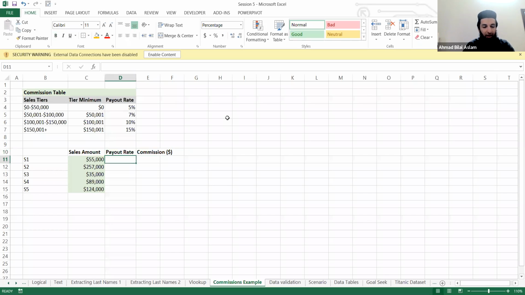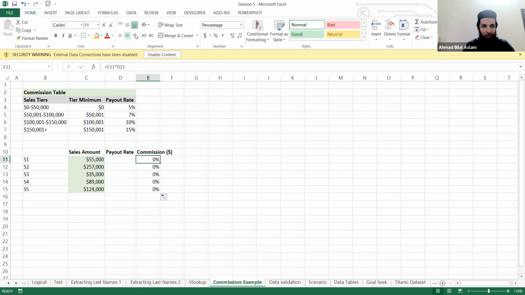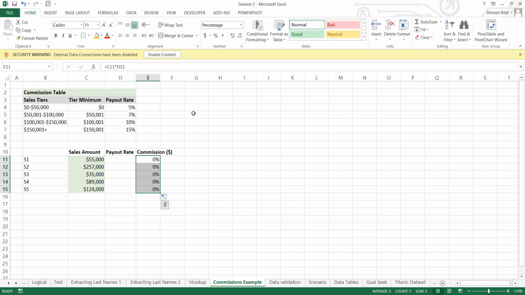So what do we do about this? Any ideas? How do we calculate this? Commission amount, yes, क्या sir. होगी? Sales amount multiplied by payout rate. वो तो वही होगा. Okay. Percentage नहीं, आपको dollar amount चाहिए. VLOOKUP formula. VLOOKUP. Why VLOOKUP? So instead of false, we will use true, and then we can find out the payout rate.